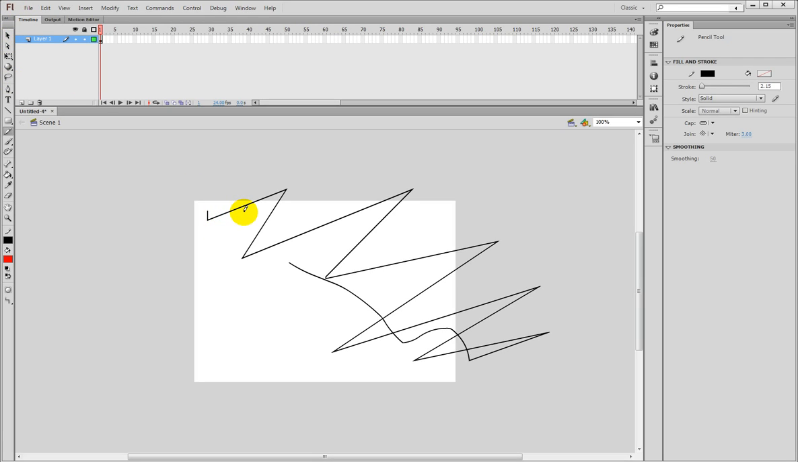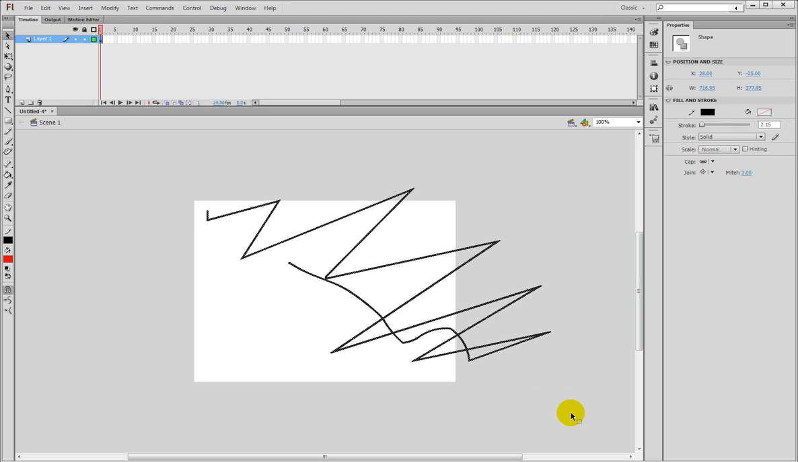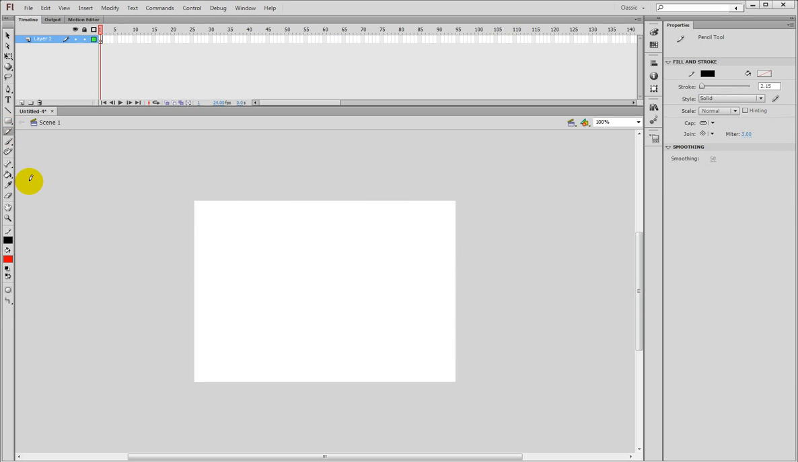Now, pay close attention to what I'm doing right here. Notice that this line is black, and that is because I have my stroke color as black. When you draw with a pencil, you're actually drawing a stroke. You're not drawing a shape, you're not drawing a fill, you're drawing the stroke. So it actually behaves like a stroke. If you modify it, or you go into your selection tool, you can see it's saying this is a stroke, not a fill. Cool, I think you understand that. Going back to the pencil tool.